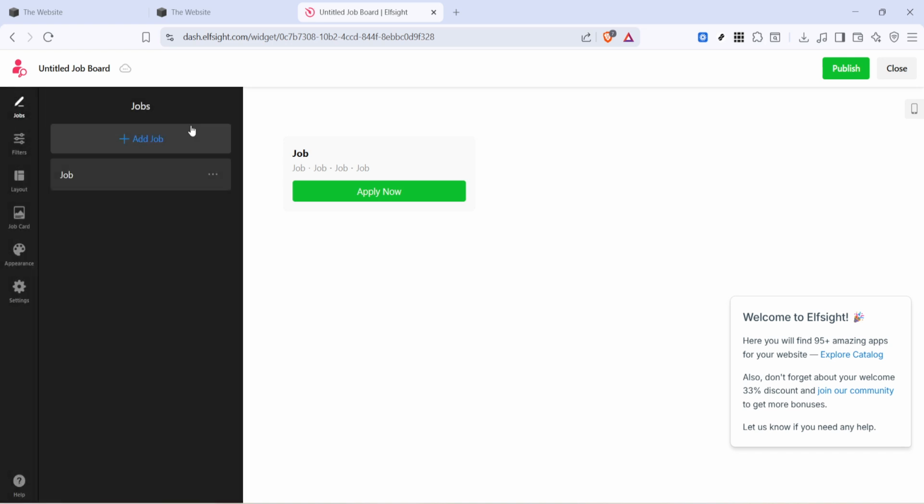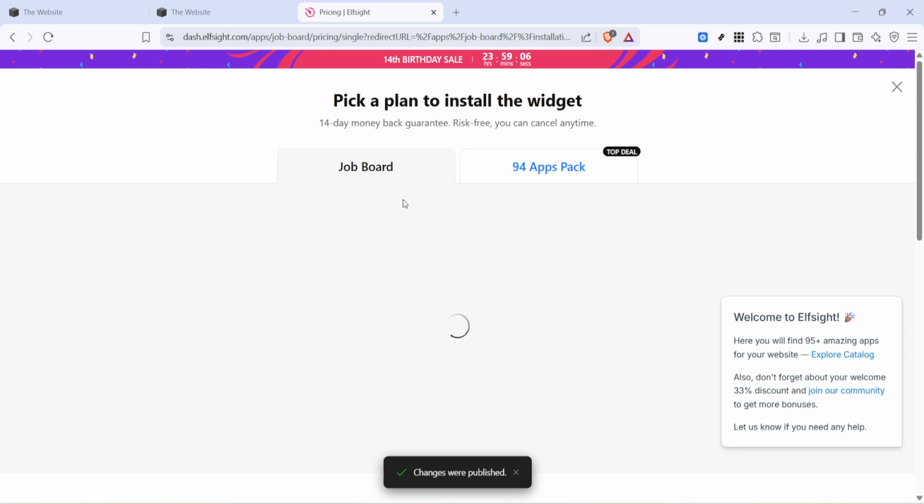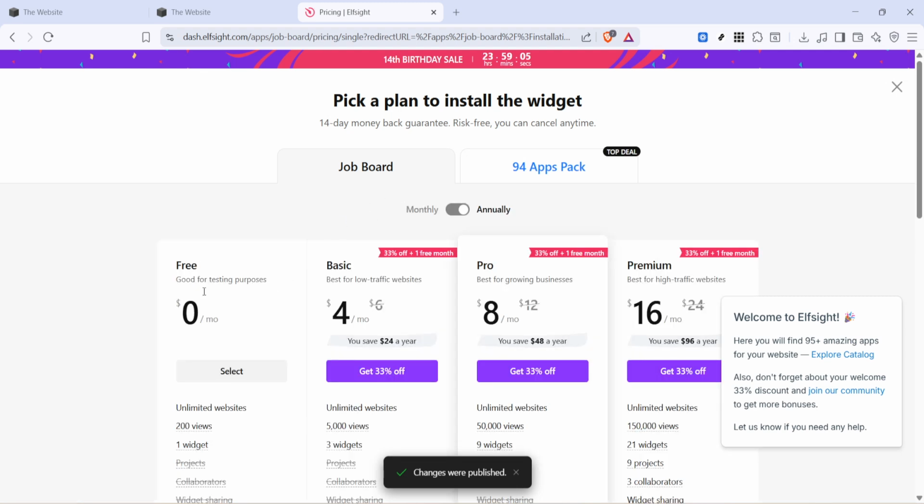If you want to include more job openings, just click Add Job again and repeat the process for each one. This makes it easy to build out a full job board with multiple positions. When you're finished adding jobs, click Publish. Elf Site may then ask you to choose a plan. If you're using the free option, click Select under the free plan.